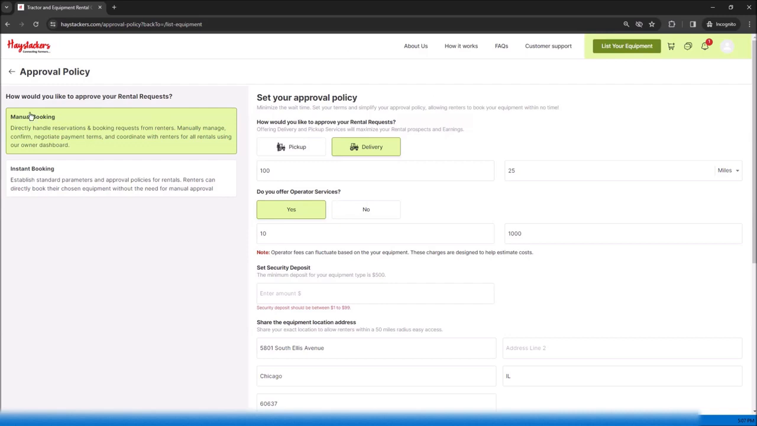There are two ways to approve it. There is instant booking, which will automatically charge them first a deposit that you select. And then there's also manual booking, where it'll only charge them after you actually approve on your side.